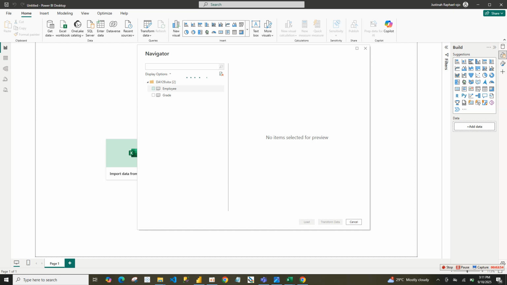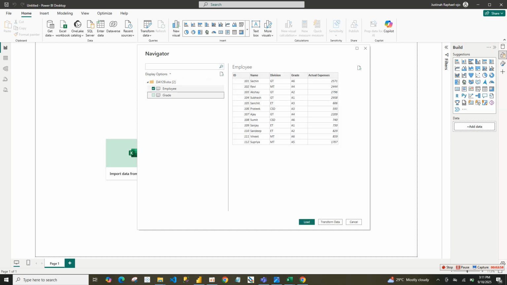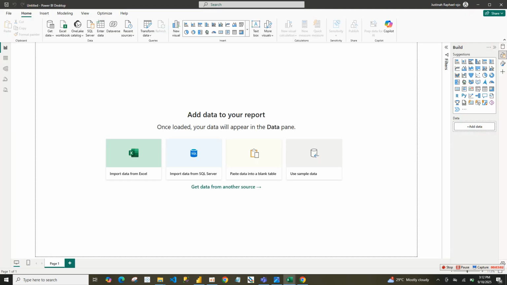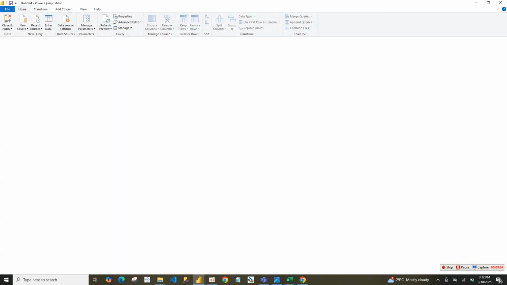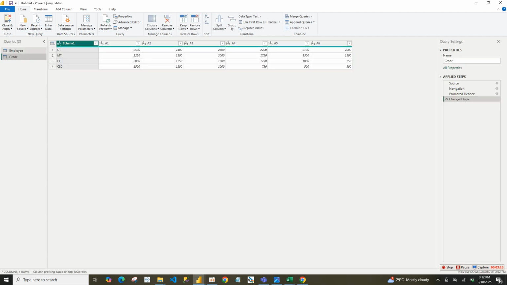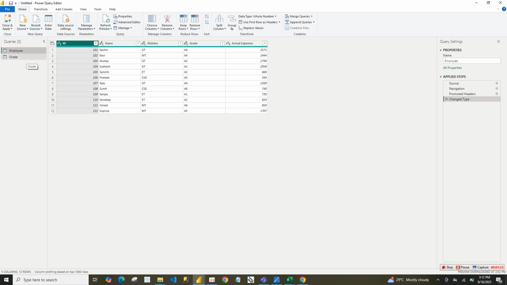This is loading. So now I'm going to mark the two together because I need the two there. I'm going to check the two, then take it to transform data. Transform data will take it to Power Query Editor, where we transform our data for visualization.